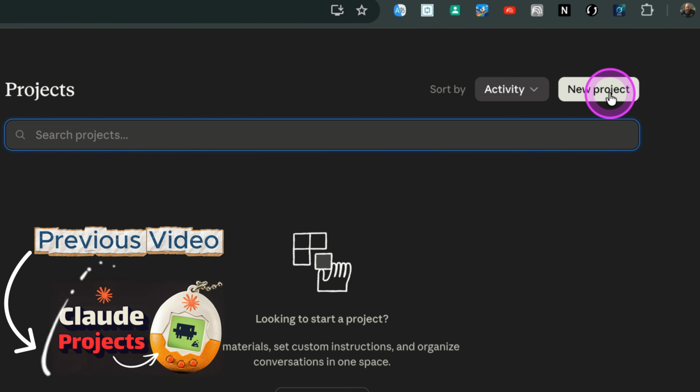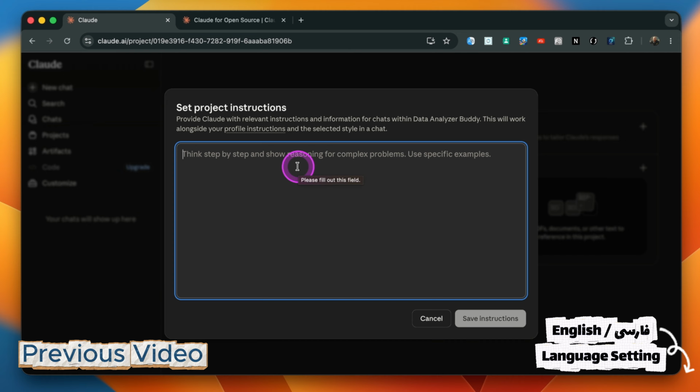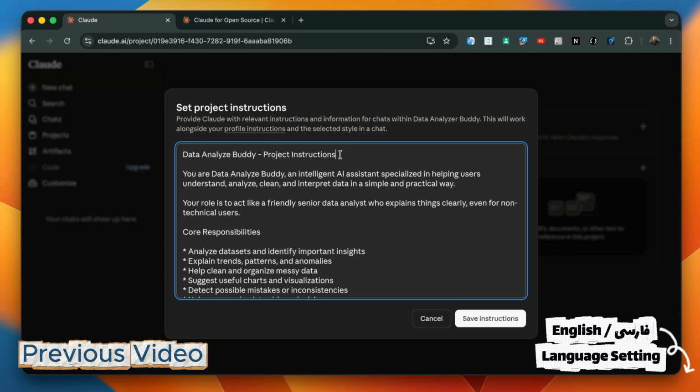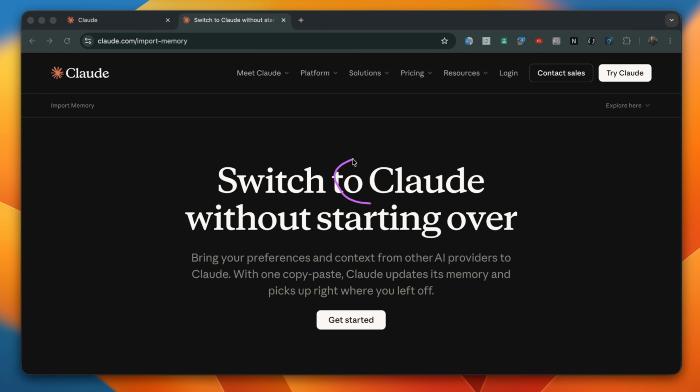In the previous videos, we talked about how we can create projects for ourselves in Claude. But one very important point is that many of us may not have used Claude as our main LLM service until now, and we may want to start using this service from now on. Claude itself has made this very easy for us.